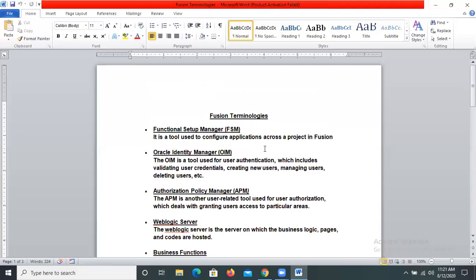I will tell you an example. If you are buying an AC, to install that you need an AC technician, no? You will not be knowing how to install it. So the AC technician has to come and do that. Similarly, in order to use that application, a functional consultant is needed. They will set up, then only the user can use it.